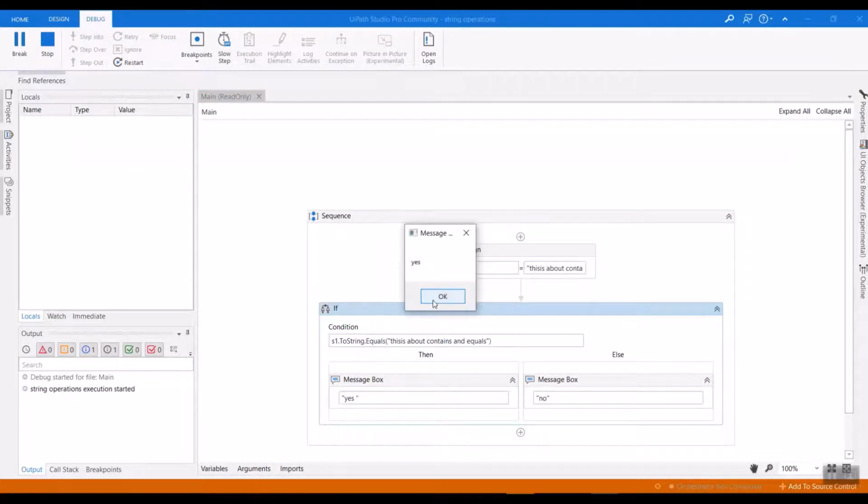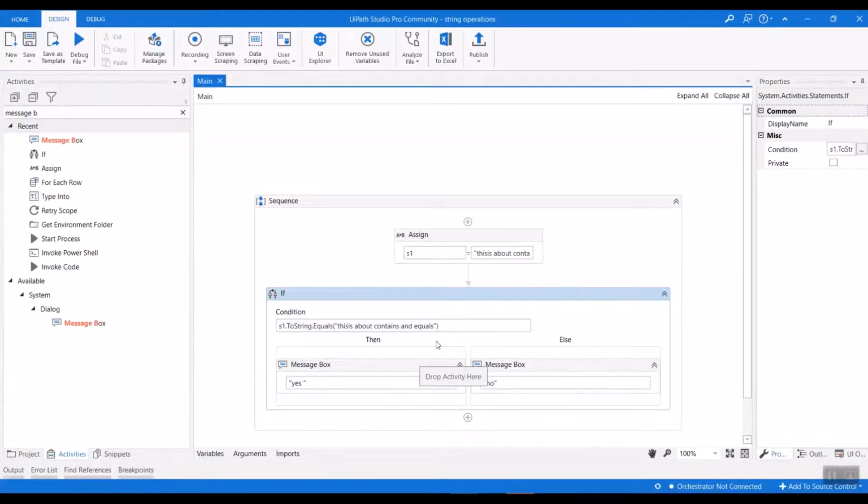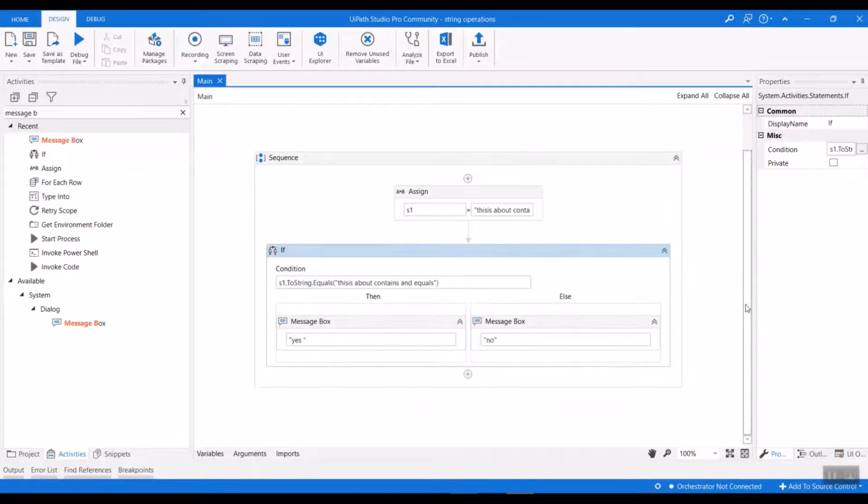it is yes. It means equals should always be equal to whichever string we are referring to. And contains is simple: whatever element we want to check, whether that string is available or not in the total string. So it is like a subset of it. So contains is used for a subset, equals is used for the complete set. Okay, so this is about equals and contains.